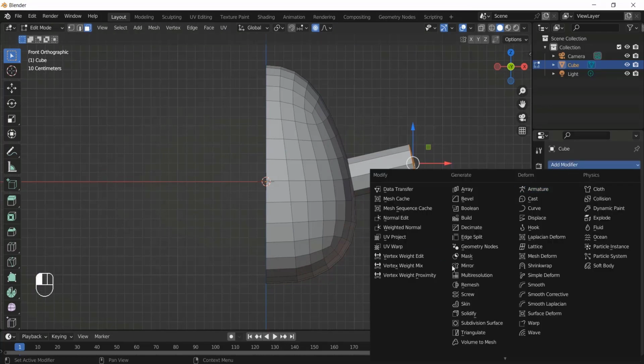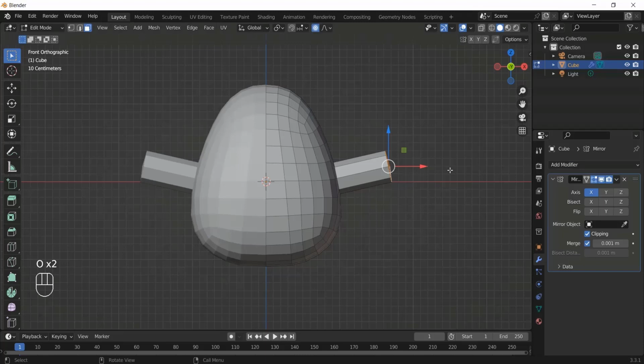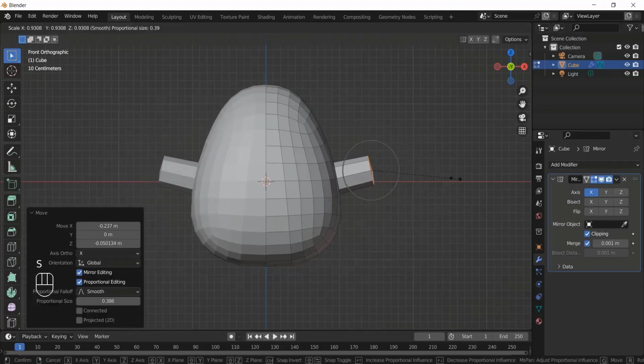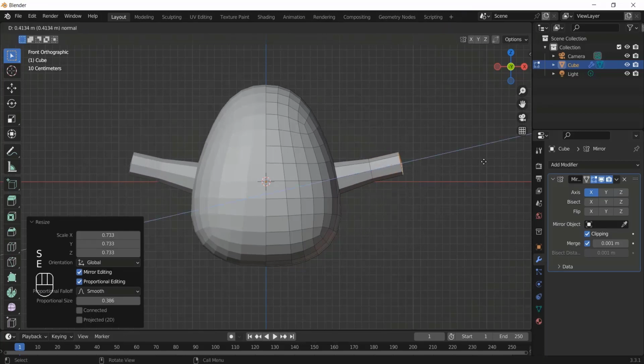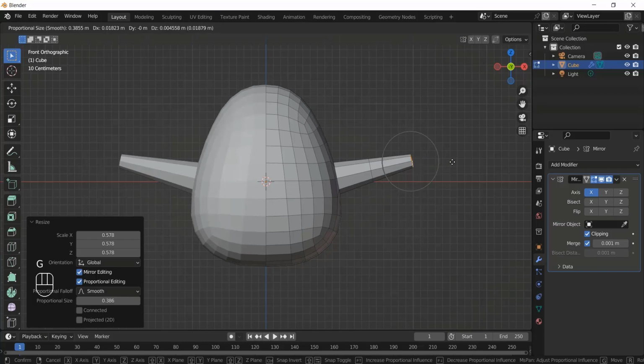Oh, my mirror modifier disappeared. Okay, so you can just scale the arm inwards with proportional editing. You can scale the faces to make it smaller. And just keep extruding that until the arm length is sort of okay.